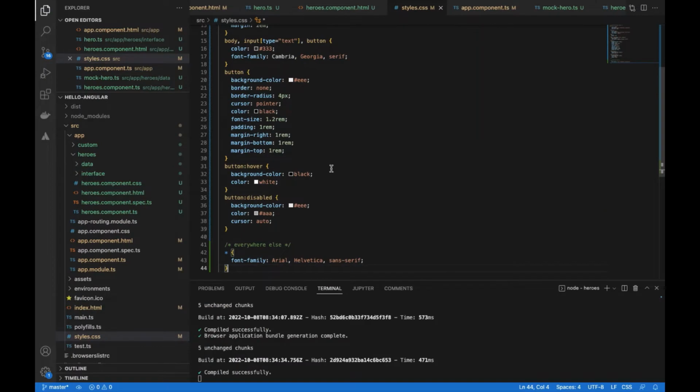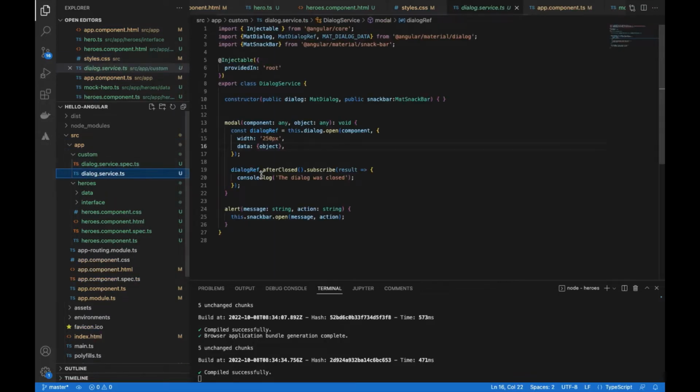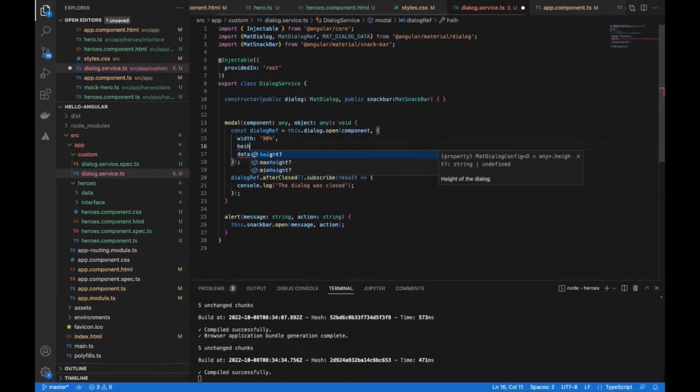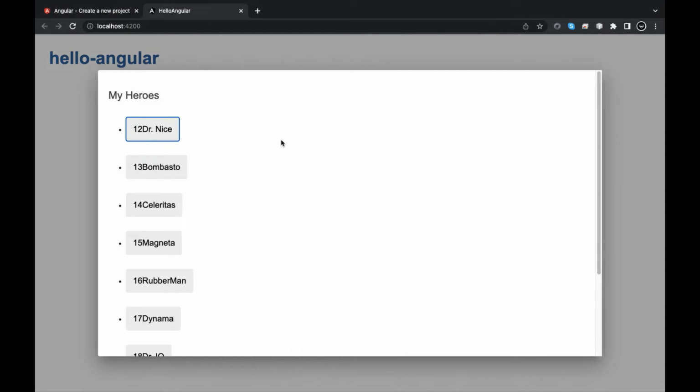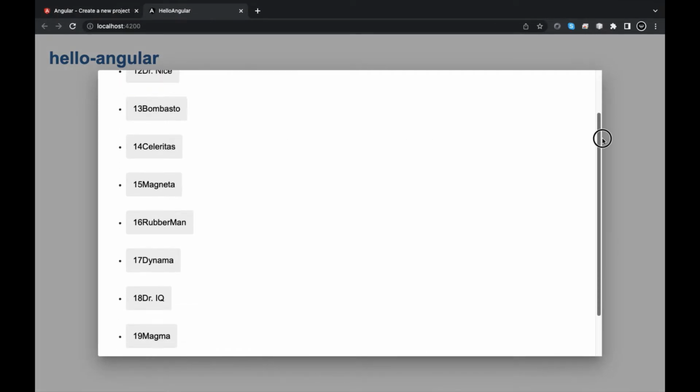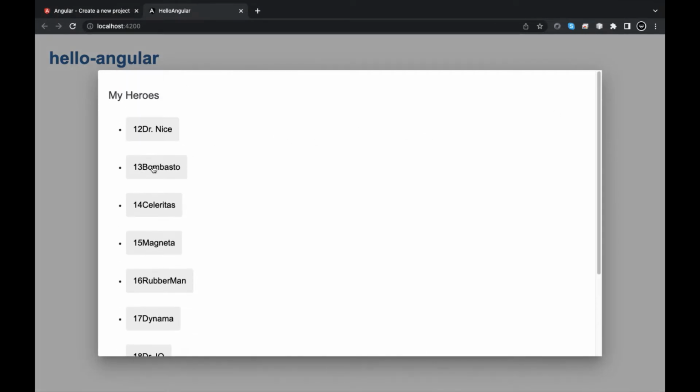That's fine. So to update the modal, I'm just going to go to the modal properties in our dialog service, and I'm going to update this so that I want the width to be 90%, and I want the height to be 80 viewport height. Then save that, and let's see how it looks. Boom, now we have a modal that looks better. All right, happy with this.